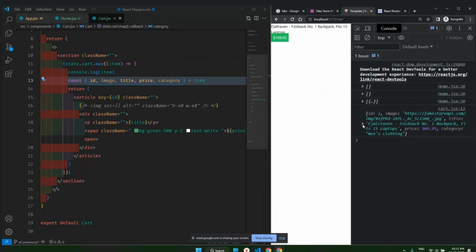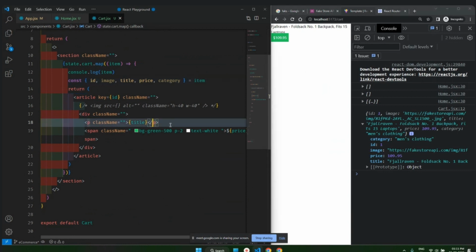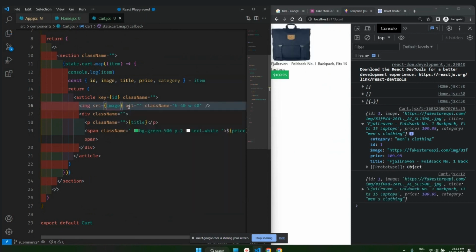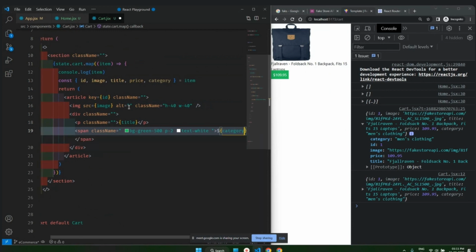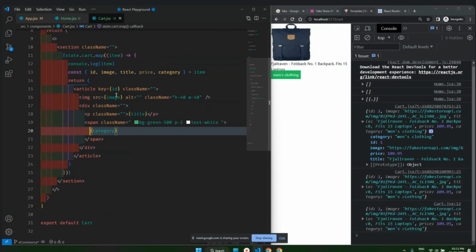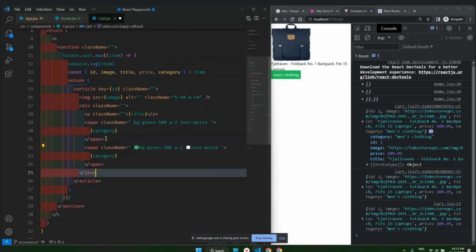Now confirm here if it's good. ID, category, image, price, and title. Everything is good. Just check out the cart. It's also good. Okay, just show the image here. You're getting everything: image, title, category. Whenever you do this object destructuring, you have to follow the serial order. Otherwise, I would highly suggest don't do this object destructuring. Directly write item.id, item.image.